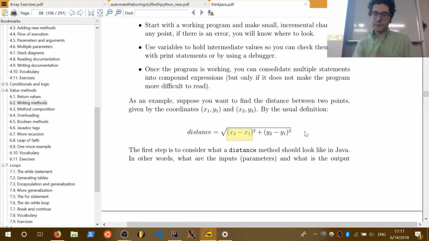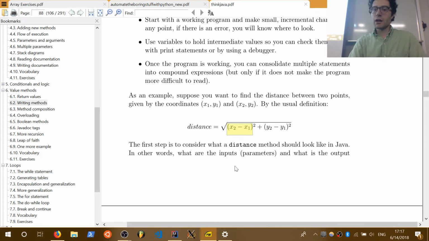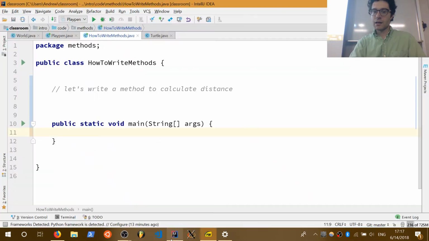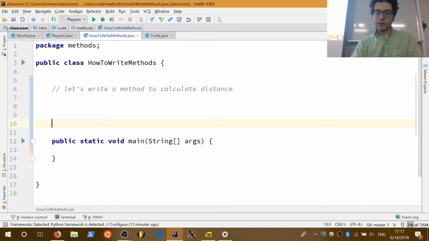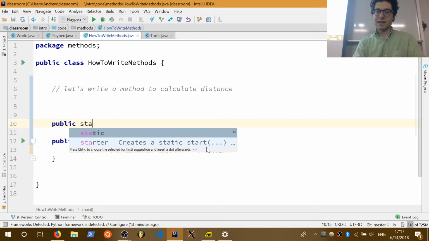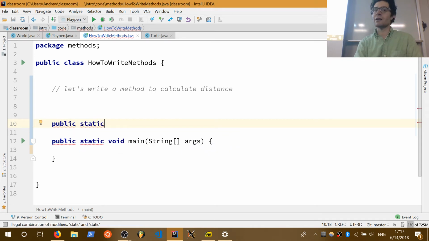So we want to write a method that does this. The first thing you have to do is figure out, if I'm building a subprogram that does this, a method, what should that look like? Okay, well, we need the public, we need the static. Public so that everybody can find it, static because that's the magic word I know I need right now. Distance is going to give me what back, you think?